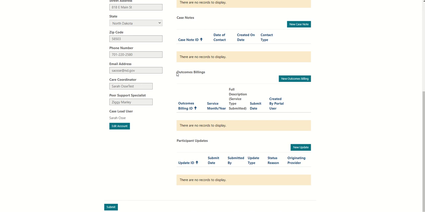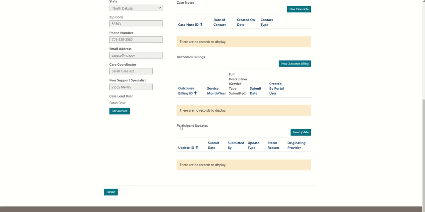At the end of each month, during those 5 reconciling days, when the care coordinators are ready to start submitting their outcomes billings, they'll come to this section and use the new outcomes billing. And then in the event that there's something that they want to update for the individual, they can use this participant update button. And so the 3 types of updates that we accommodate in the portal are level of care changes, provider transfers, and discharges. And again, we'll get to all of those things in detail in just a few moments here.